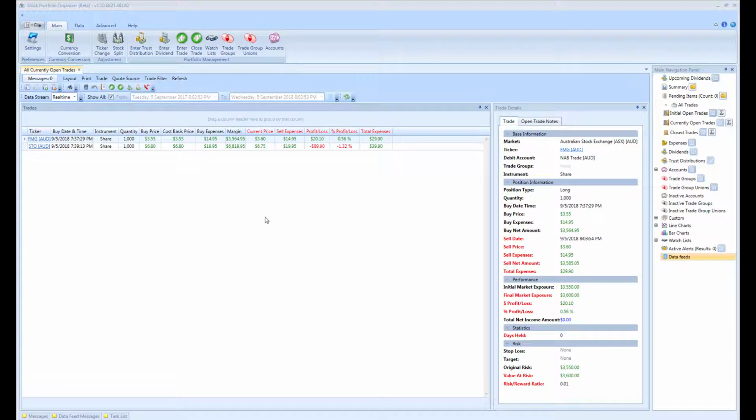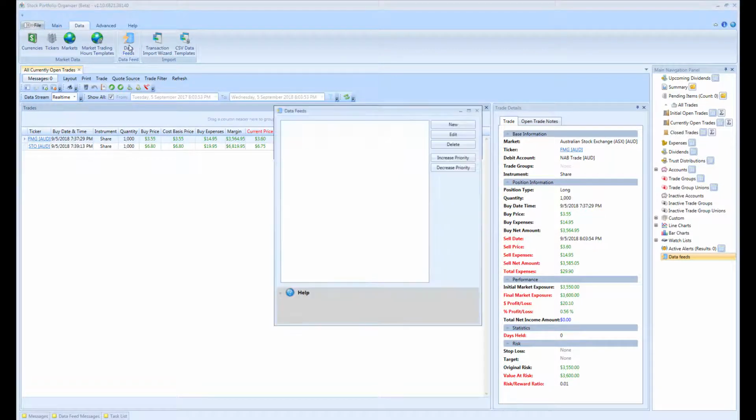Now that we have that out of the way, let's set up a data feed to download data for our portfolio. Our portfolio has trades for only one market, the Australian Stock Exchange. If you have trades for multiple markets, just follow the same procedure for each market. To begin with, open the Data tab in the main menu, then select Data Feeds and click New.